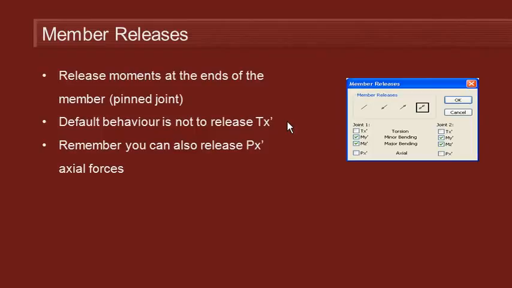However, you should be aware that if your problem is particularly torsion dependent, then you should manually release that torsional moment. Also, at the bottom of the member releases dialog, remember there is an axial release there. It's not just the moments you can release, you can also release the axial PX dash, and that's for the situation where the member is supported but it's free to move in the axial direction, such as the propped end of a beam or bridge or something like that.